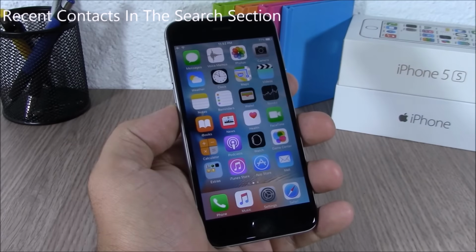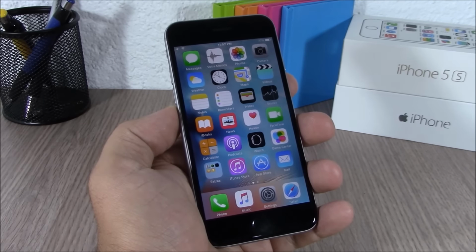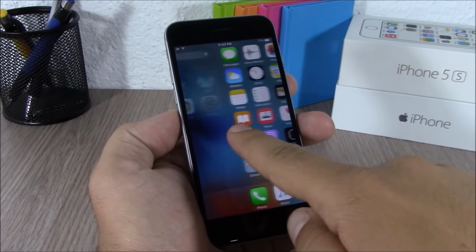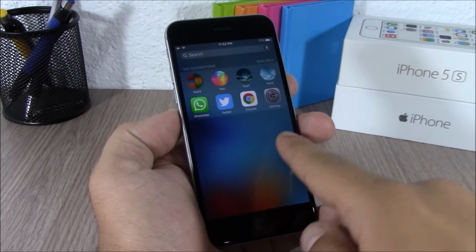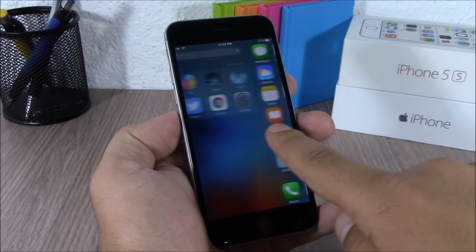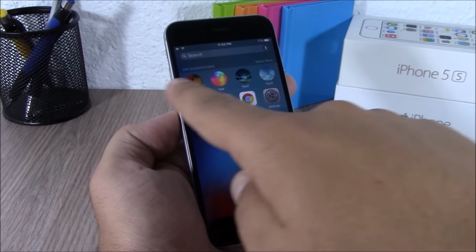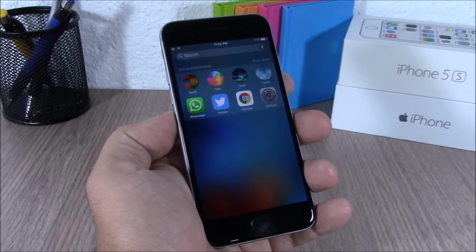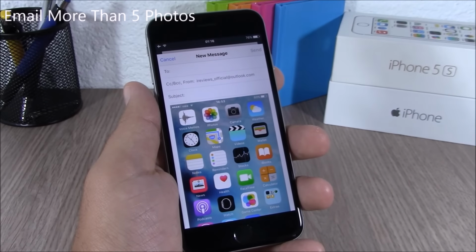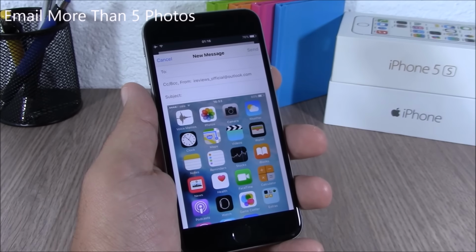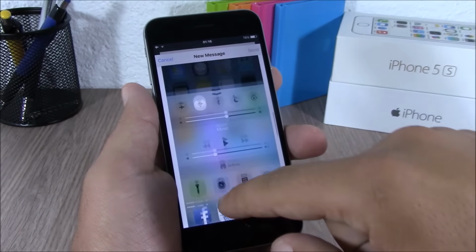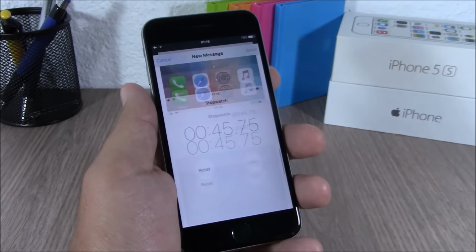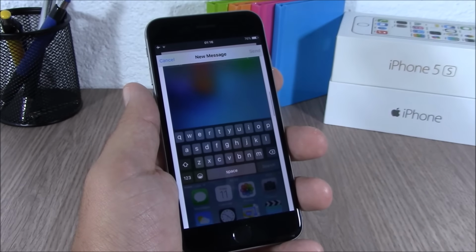On iOS 8, we used to have the recent and the favorite contacts on the app switcher, but now on iOS 9, you have them here on the search section. When you slide from the left side on your home screen, you will have your favorite and your recent contacts right here. Apple has now removed the 5 pictures limit on the emails, and now you can send more than 5 pictures on an email on iOS 9.